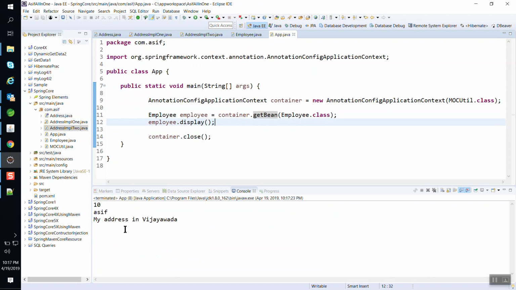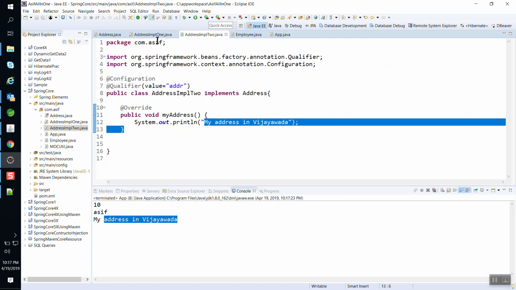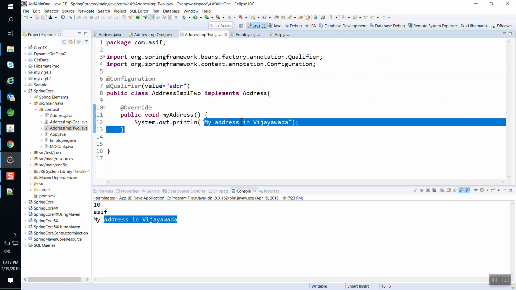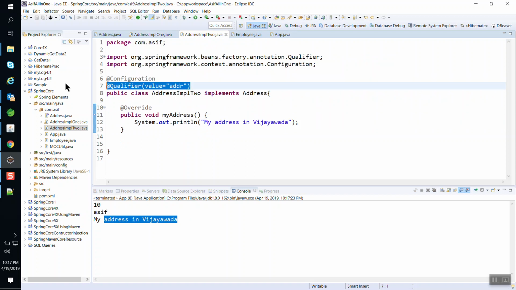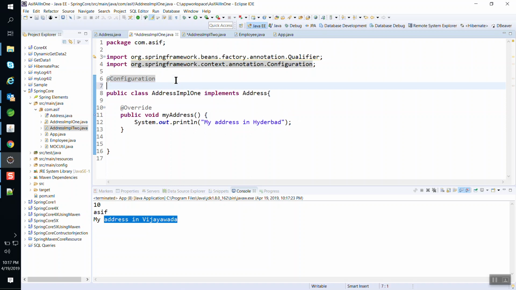So you can see it's created, my address is Vijayawada. So let's say that I don't want to make use of address implementation 2. I want to make use of address implementation 1. So what I'm going to do is add the qualifier to the address 1 with the name ADDR. Okay, this is the value for the name for the qualifier.